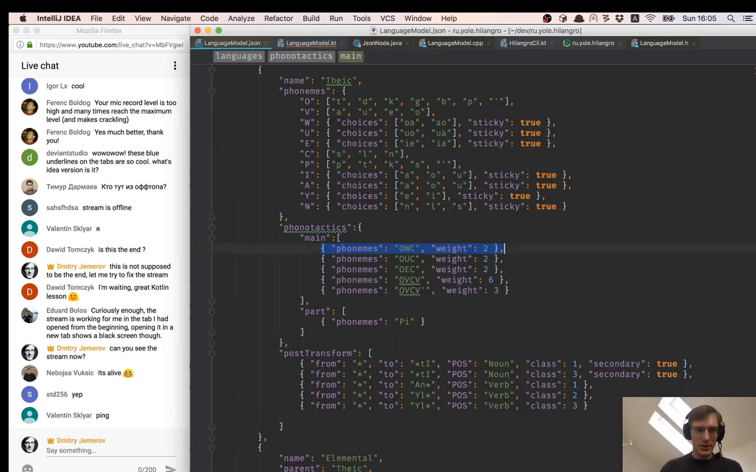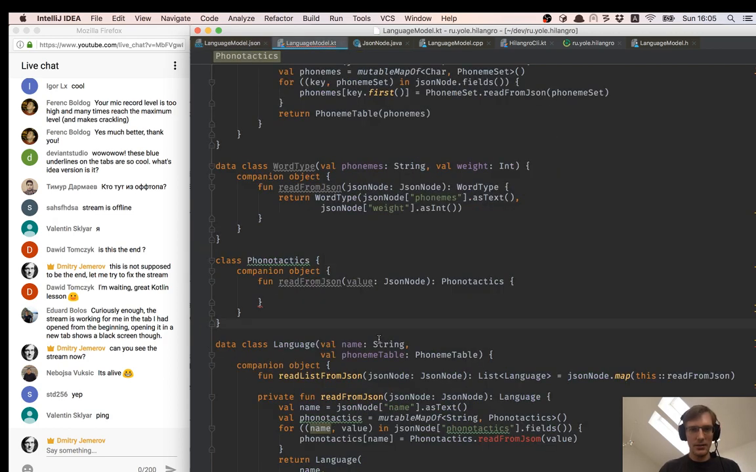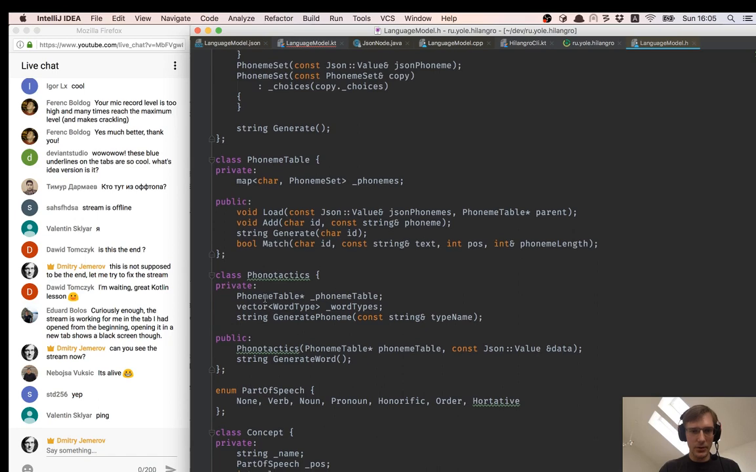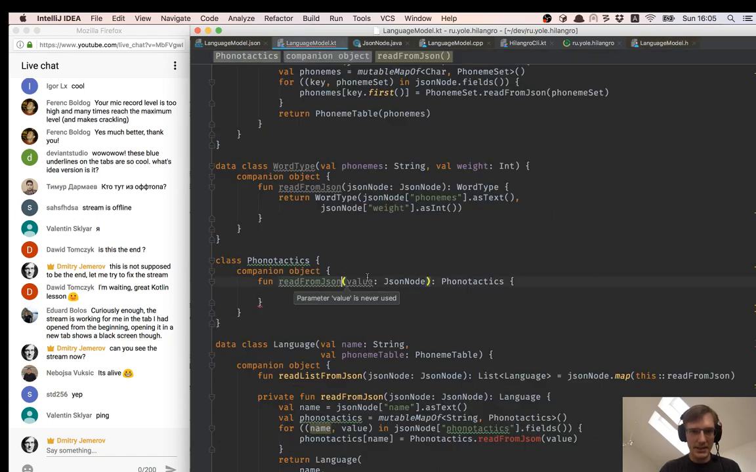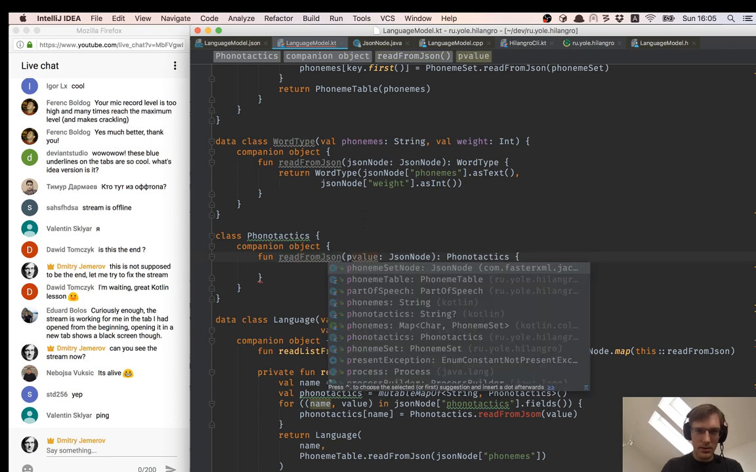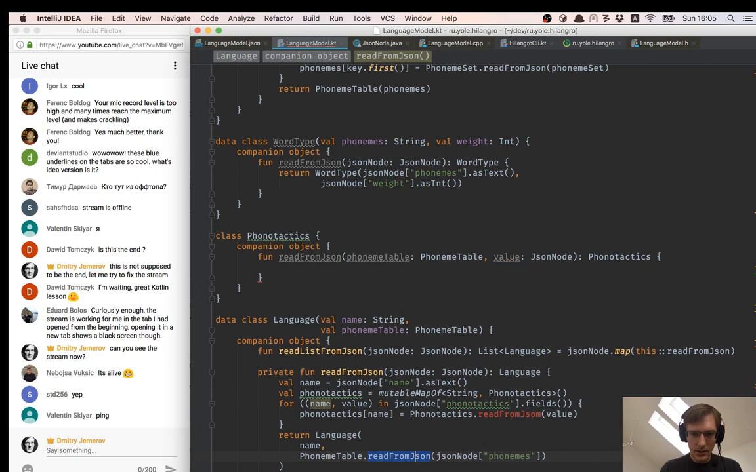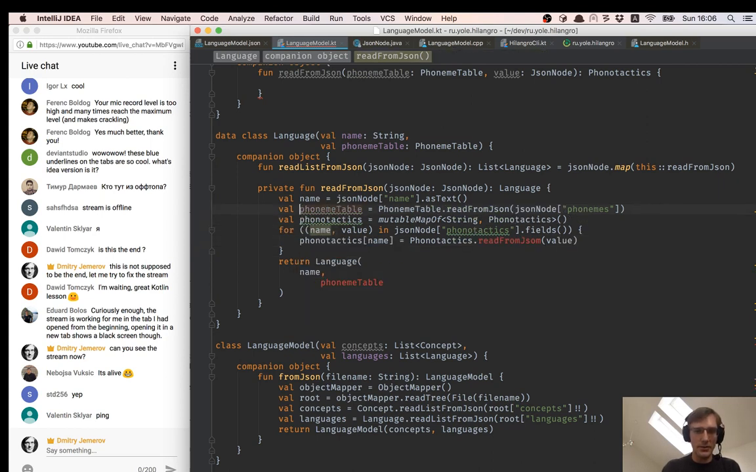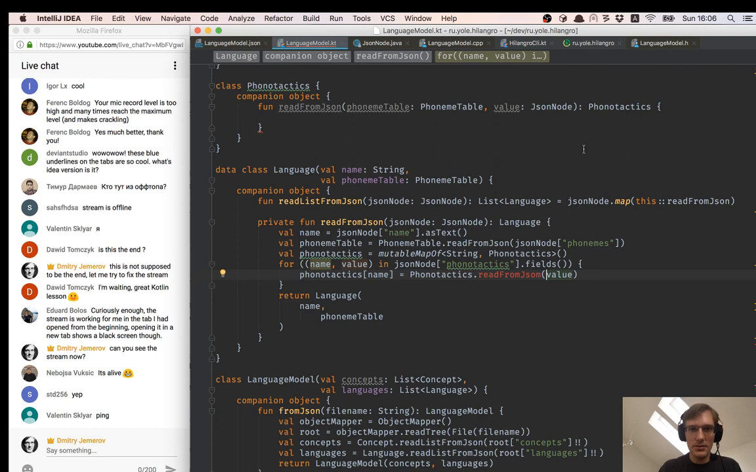So now, what's a phonotactics? Phonotactics is essentially a map of those. In the C++ implementation, phonotactics references a phoneme table, so we are actually going to pass in this reference. I'm going to use the introduce variable refactoring here. You see that we are creating the phonotactics object in the current code before we create a phoneme table. So I'm introducing this variable, and I'm using the move statement up action to move this a few lines up. And now we can pass in this parameter here.